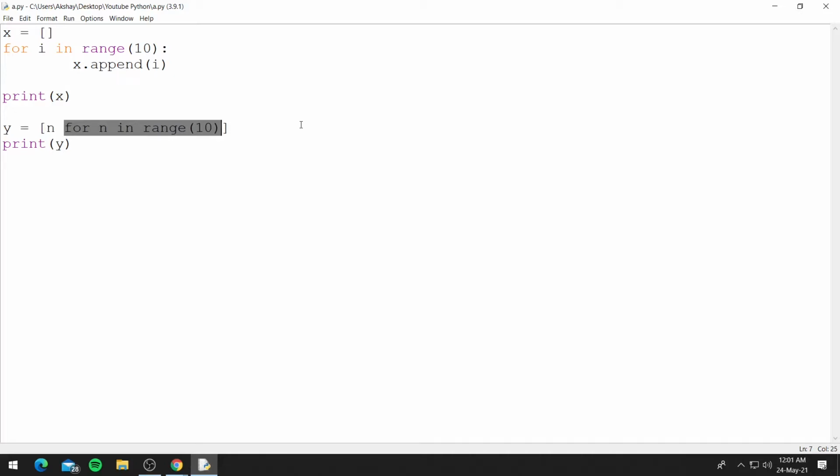So now let's look at another example. So let's say instead of 10 numbers, we want 5 A's in the list. So let's first try to do it with the regular for loop. So we want 5 A's in the list, and then instead of appending i, we can append the character A. So this should append A to the list 5 times.